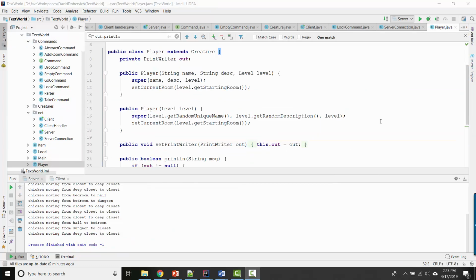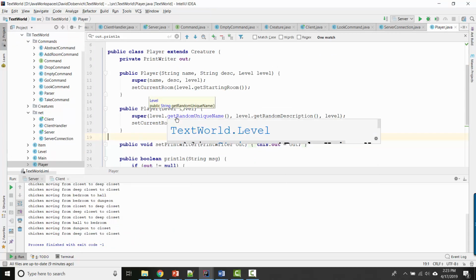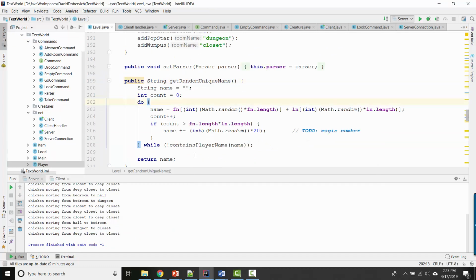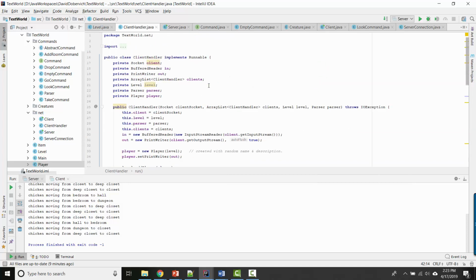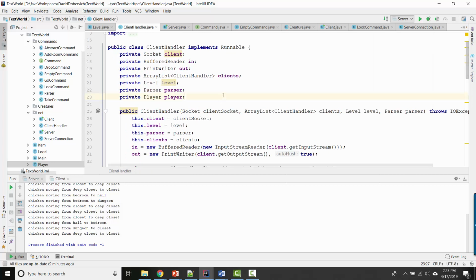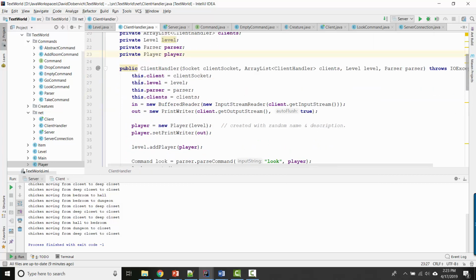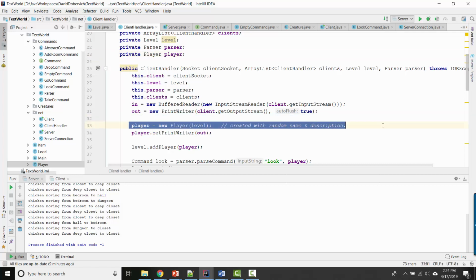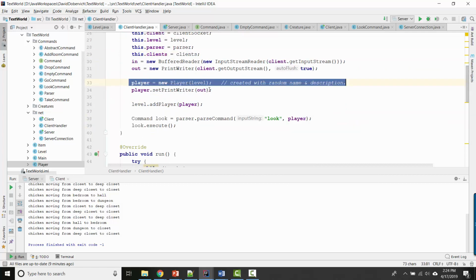Okay, I know where the problem is. So where I stopped it last, I was running it again. The same thing happened. I'd type look and nothing would happen. And what was happening is on the server side, here, let's go to client handler. We'd made the connection with the client. We ran the client handler constructor. We were doing these things, and we got as far as constructing the player, and here it was stopped. And by stopped, I mean stuck in an infinite loop.